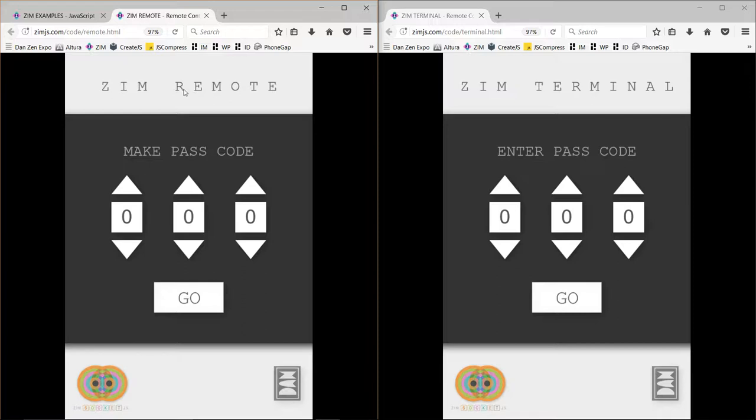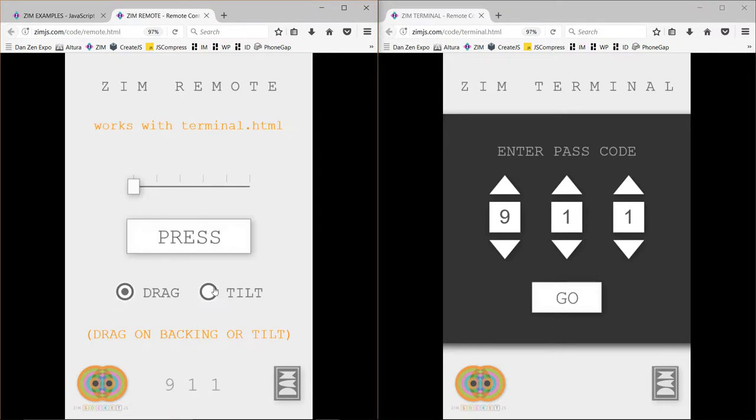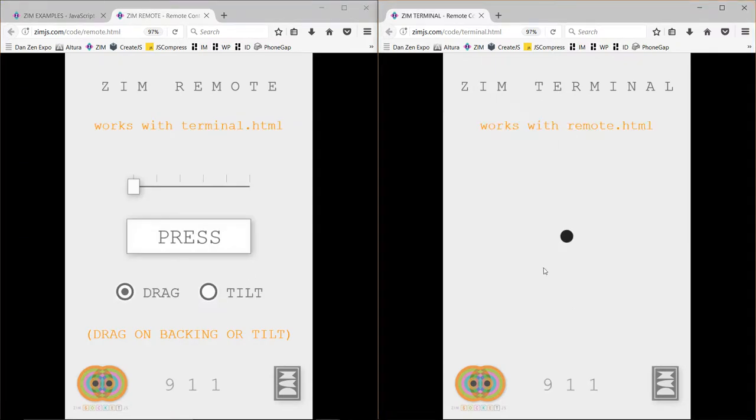So the remote is the remote control, and we put in a password. Okay, fine, 911, 911, and we hit go, and we hit go here. Now what's happening is this remote control, which could be on a mobile device, whereas this is on somebody's screen over here, we can control what's on the screen.